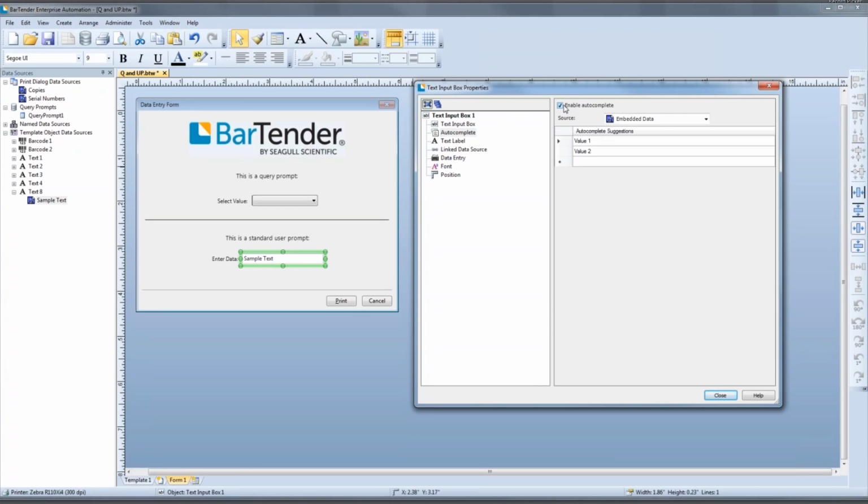So we can enable autocomplete and set it to previously entered values, and pretty much it just keeps a running tally of what data is entered. This is per user per label that we keep track of this. So as long as it's the same user and the same label, you're able to recall any previously entered values.